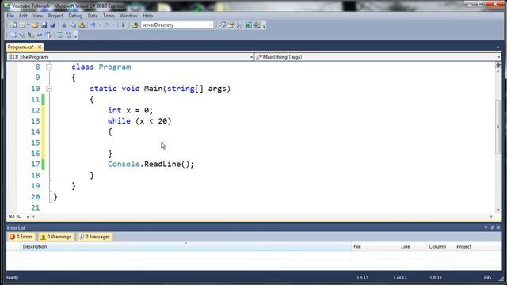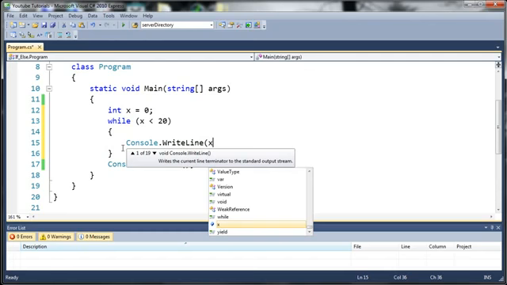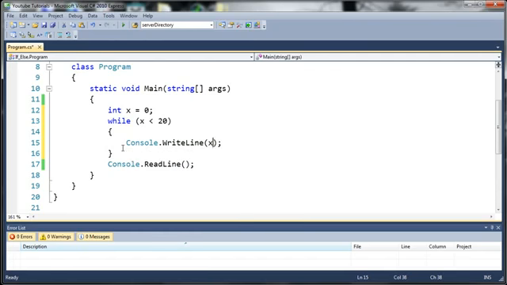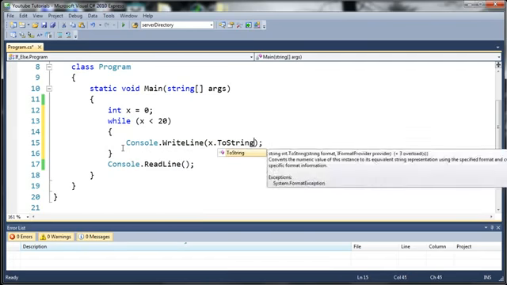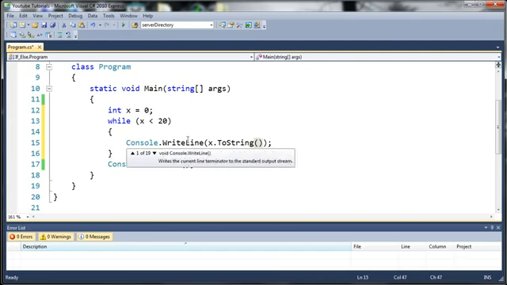So as many times as it takes before x is equal to 20 or greater, it's going to run this code over and over. So let's just go ahead and we'll type console.writeline, and we'll just print out x. And we'll convert x to a string because writeline takes an overload or an argument of a string.